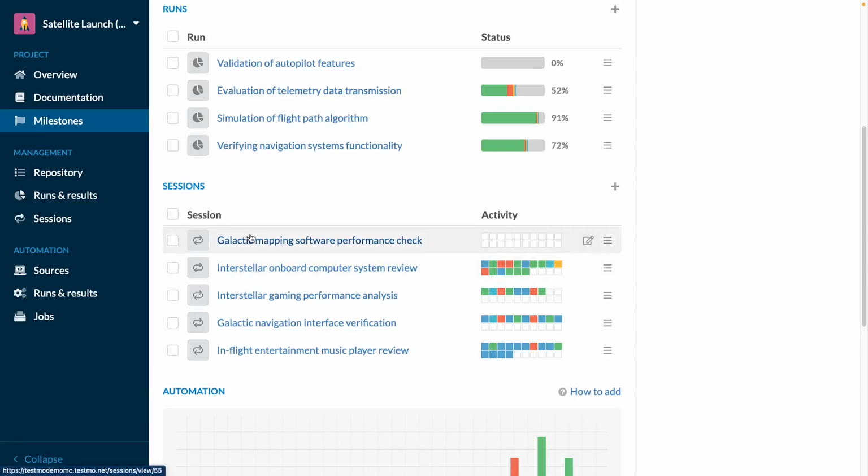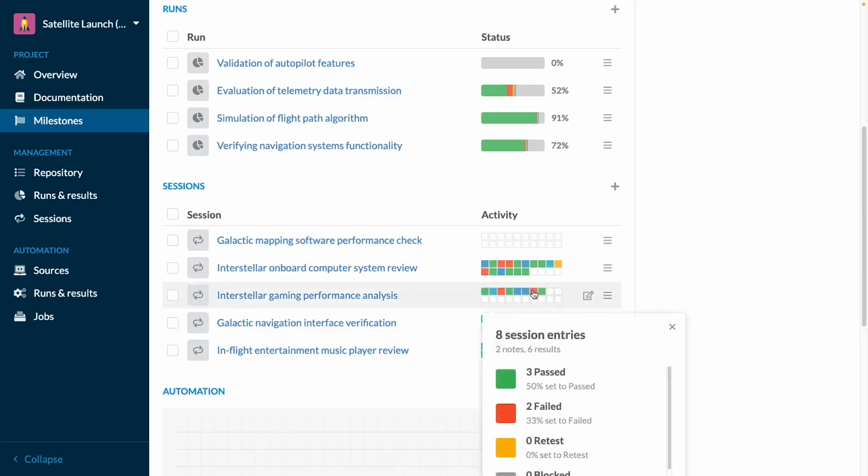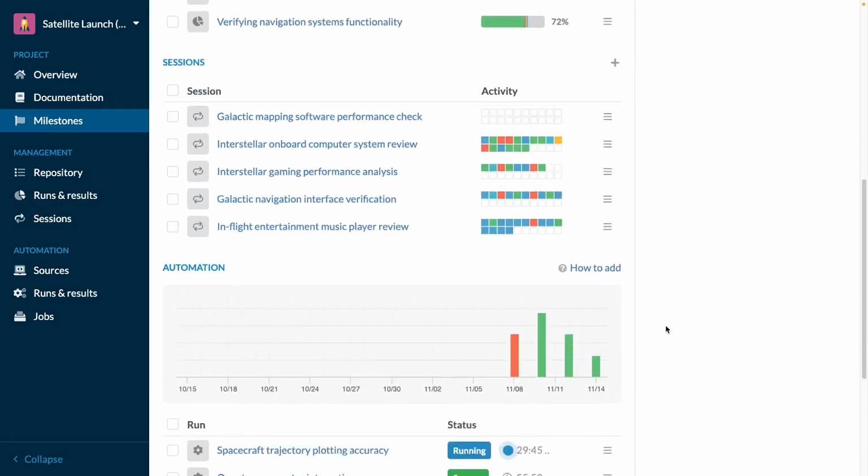It looks like when we set up this milestone, there were 5 exploratory sessions that we planned to do around these particular areas of functionality in our satellite. And even from this view, we're also seeing during our exploratory testing, there are a couple issues that we discovered that probably warrant some effort from our development team.